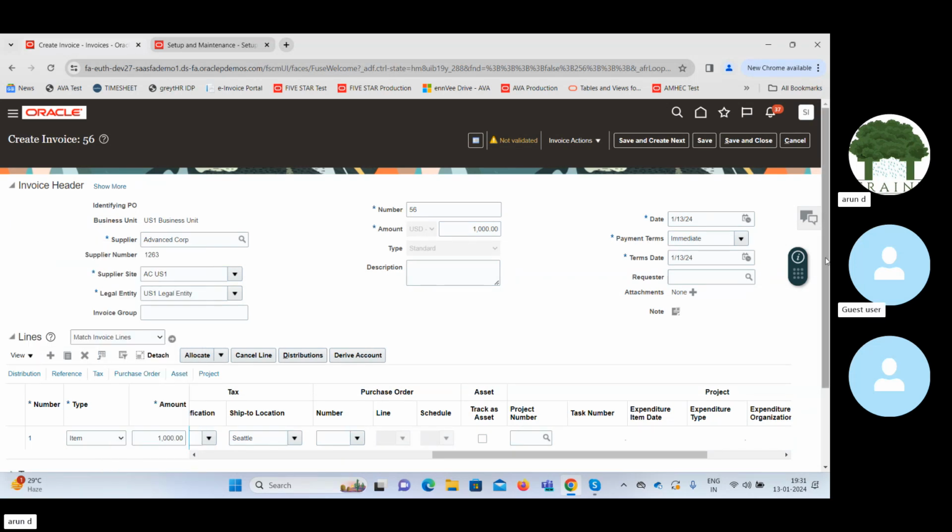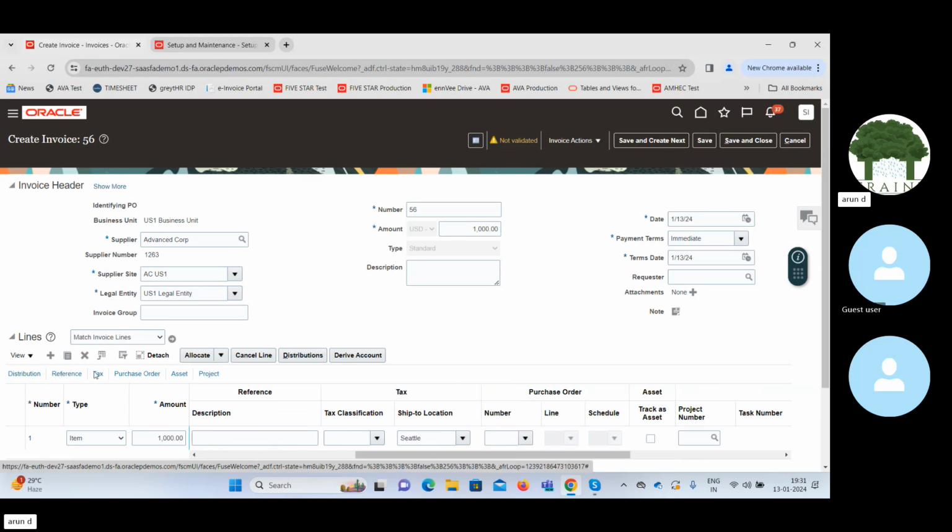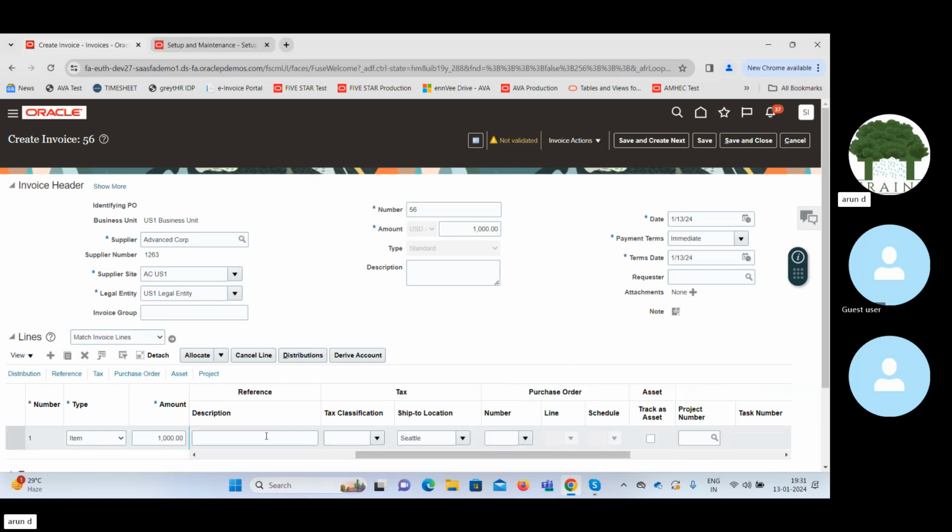And here there's something called reference. What is that? Distribution, reference, tax, purchase order, asset, project. Reference, just below, above the column names, you have something in distribution. This one you're saying, I think. So this is nothing but your invoice line description. Oh, okay, got it. So it is just the heading that is given by Oracle. They call it reference, but it is the line description.